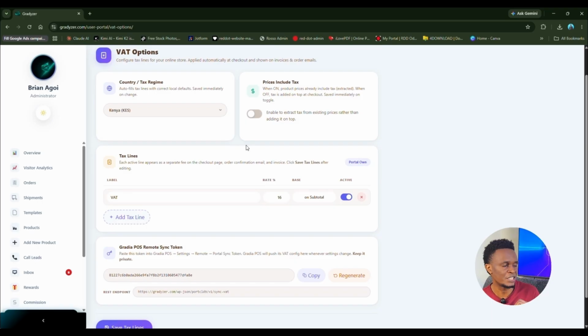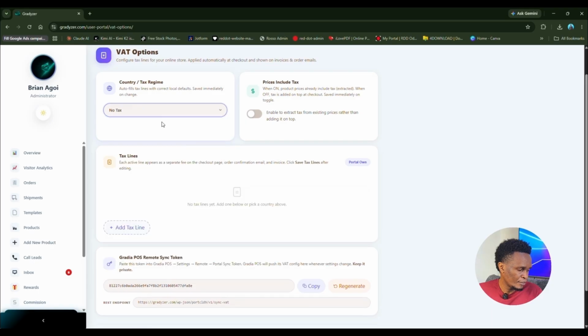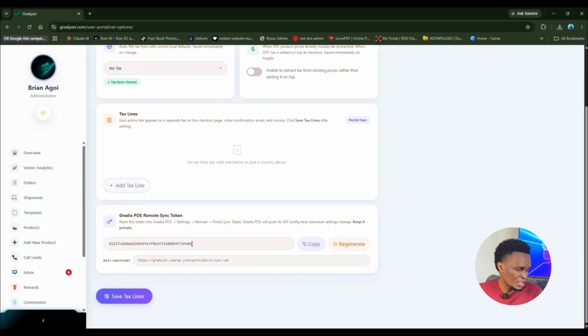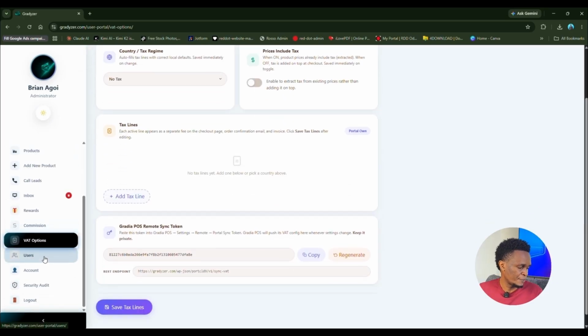The beauty of this is that you don't have to set VAT on your WooCommerce, and actually you're not supposed to set both of them because they'll collide. You'll be charged the VAT twice. You just want to be charged once. So I'll disable, no tax, save lines. Okay, we don't have tax on this website.